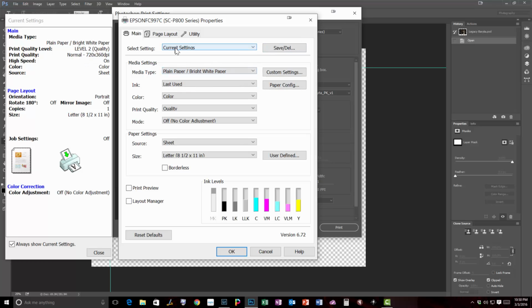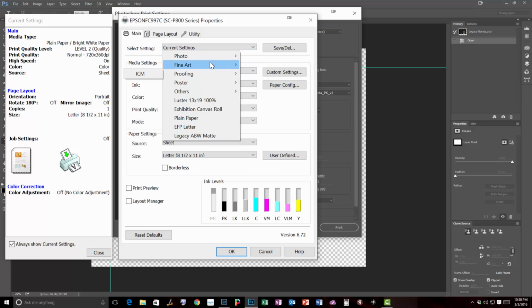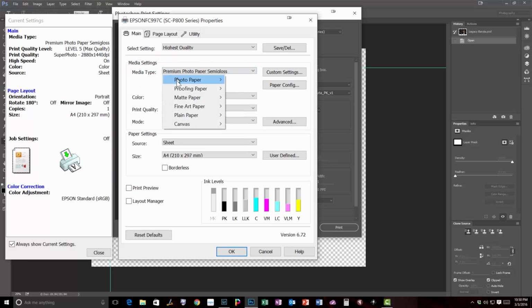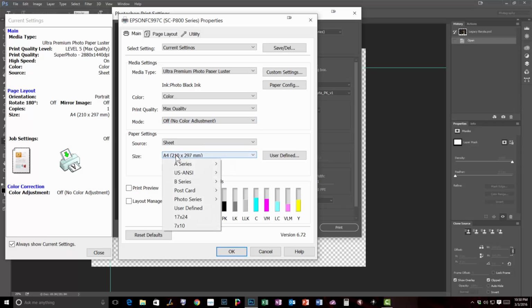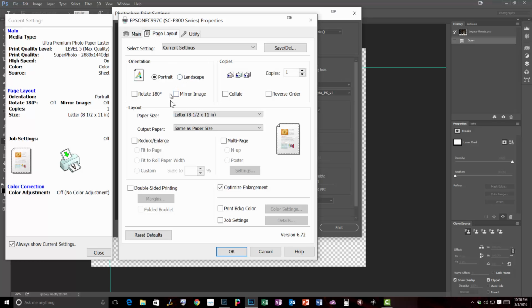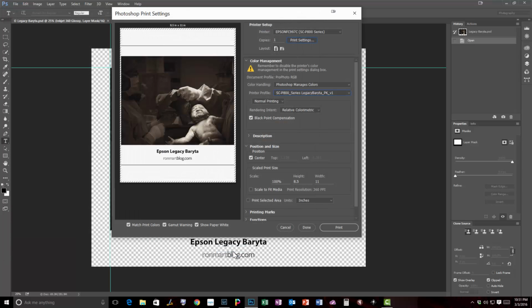And we notice everything's all messed up from the last time I was in here. So I will choose Photo Highest Quality, Photo Paper Luster, Color, Max Quality, Turn Off Color Management, and Set My Paper Size. This panel offers you a quick view of all the settings that you've made. And this is a landscape print, so I'm actually going to choose the landscape for this one.